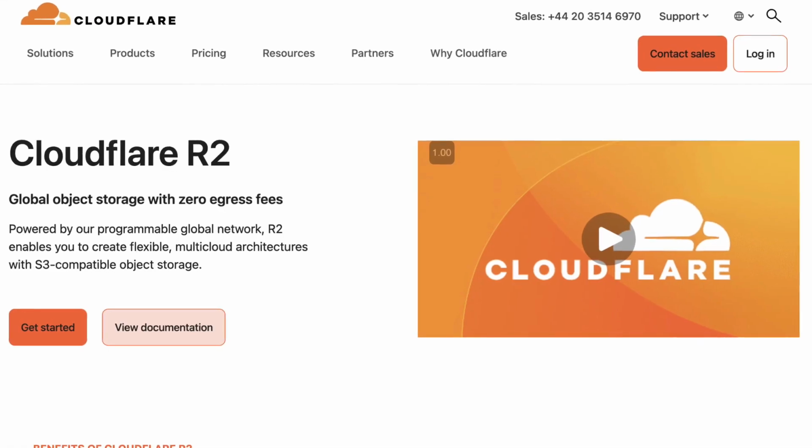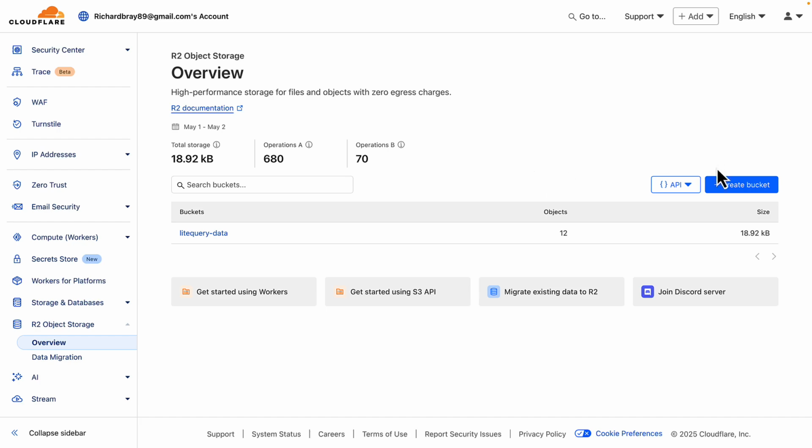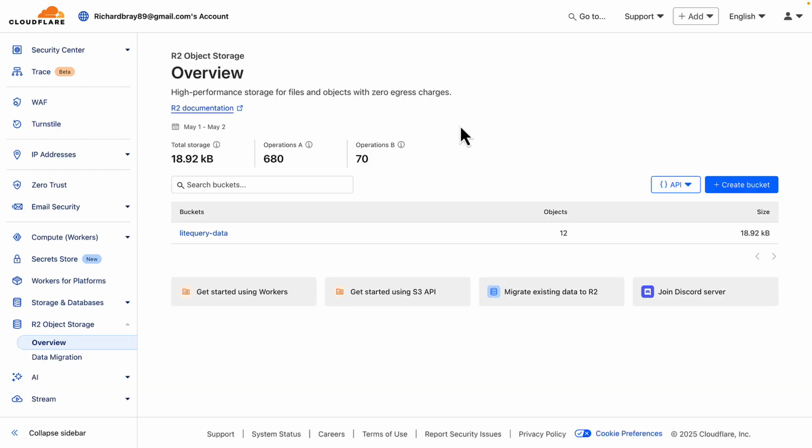But then when I have this data, I somehow need to give it to our RAG system. And to do that, we're going to use R2, which is S3 compatible, and that gives us a great reason to use the awesome Bun S3 client. So all we have to do is create an R2 bucket. I've already created one, so I'm not going to go through that process again.